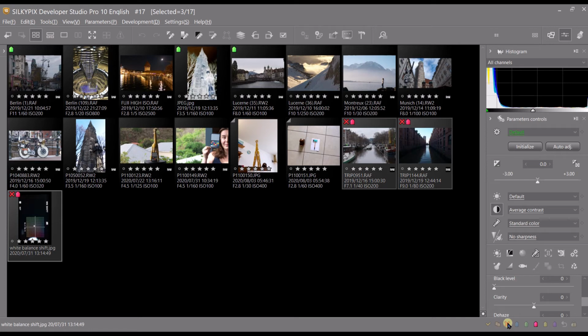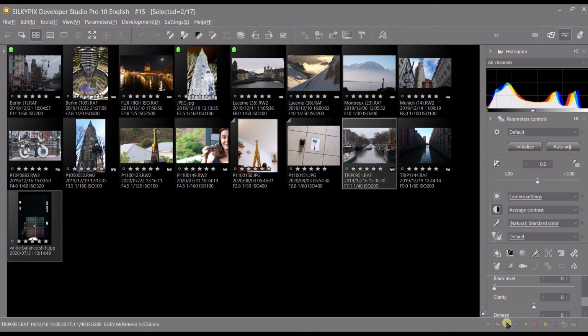Suppose there are photographs that you want to get rid of. For instance, let's say they are really no good. You can easily select them and you can click cross and look at them. There you go. That's how easy it is to tag a photo or a bunch of photos in Silkypix Developer Studio Pro, exactly the same as Lightroom and Capture One.